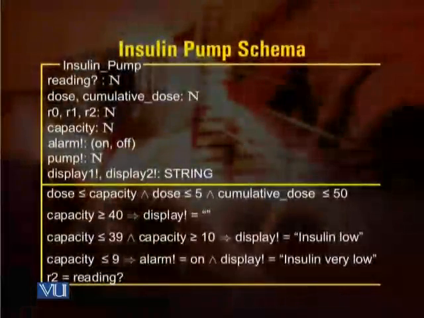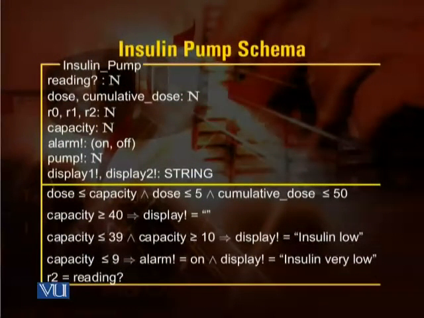The second predicate is capacity is greater than or equal to 40 implies display is equal to the null string. Capacity is less than or equal to 39 and capacity is greater than or equal to 10 implies display is equal to insulin low. Capacity less than or equal to 9 implies alarm is equal to on and display is equal to insulin very low. Now we have these 3 predicates, although these were 3 separate predicates, but I read them simultaneously as one.